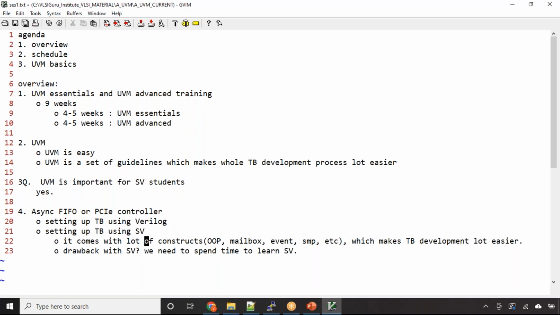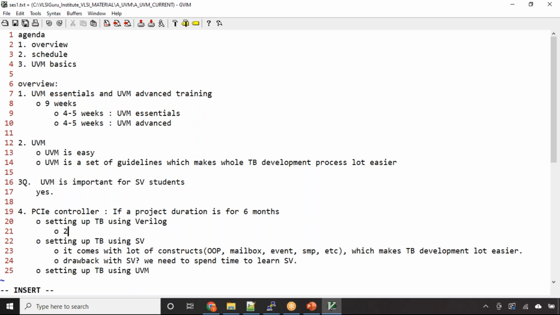Same thing is with UVM also. Let's say now we move on to setting up test bench with UVM. How do we understand this is, if a project duration using Verilog is, let's take only a PCI controller, 6 months. This will take probably 6 months to complete the project.